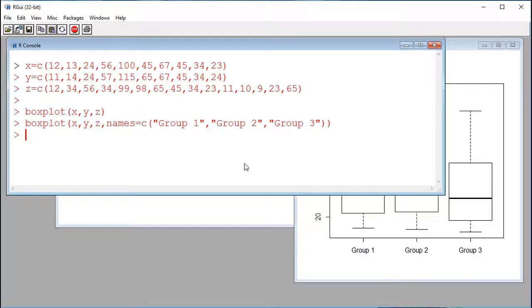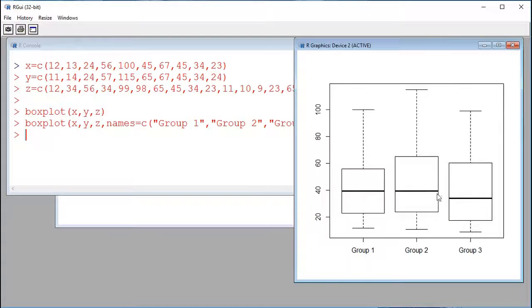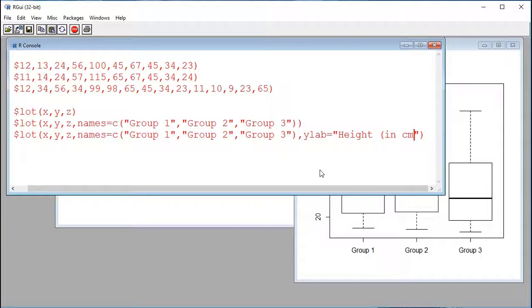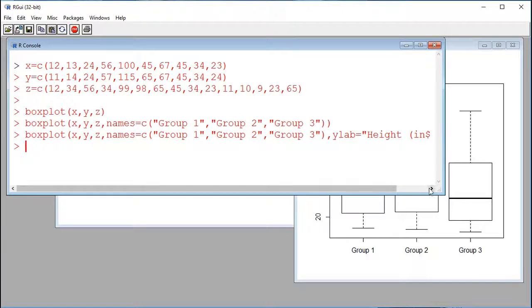Now notice that we have an axis here for a numerical variable. It would be nice to actually label this axis. So maybe these are heights in centimeters, and so I can use ylab and then height, and then I'll write in centimeters. Okay, and so what I'll do is I'll just select the command that I just submitted. I'll put it in the editor window so that you see.